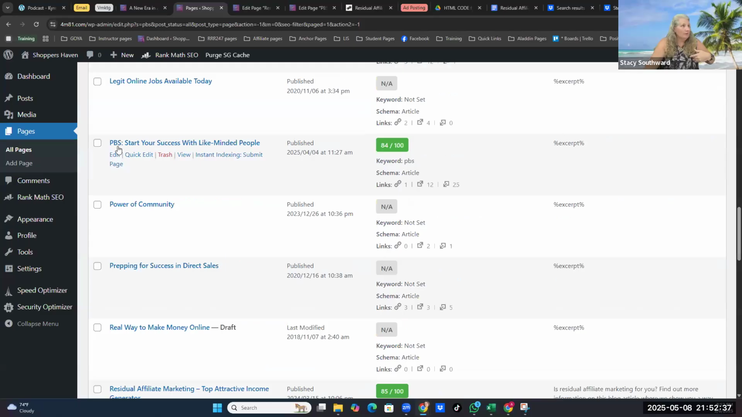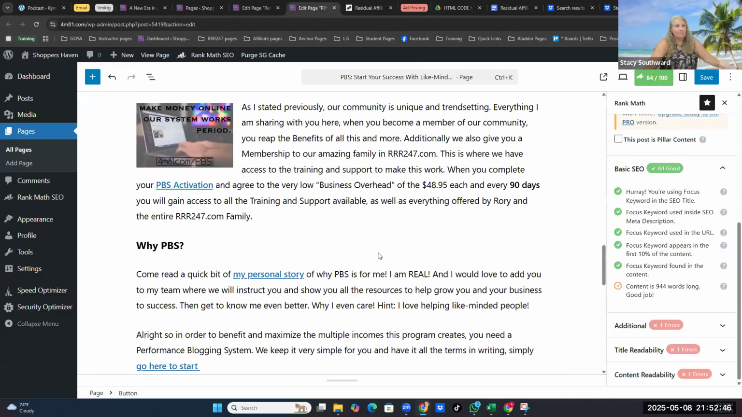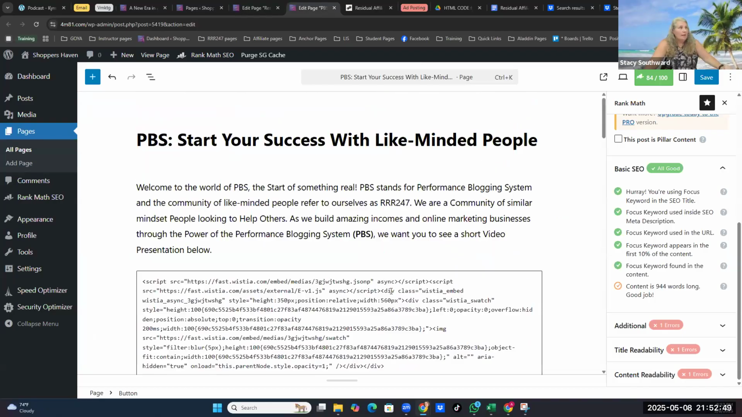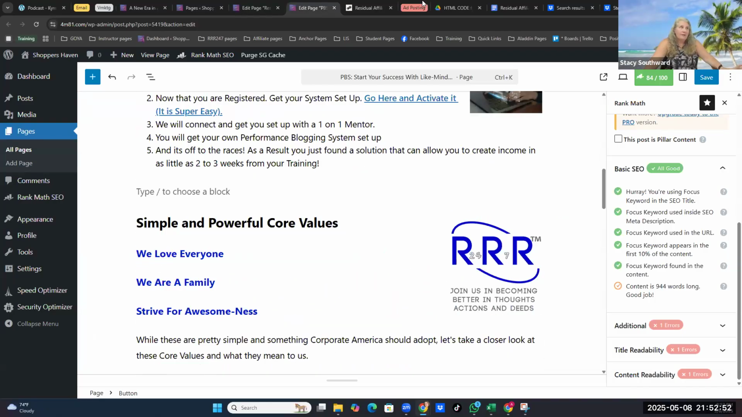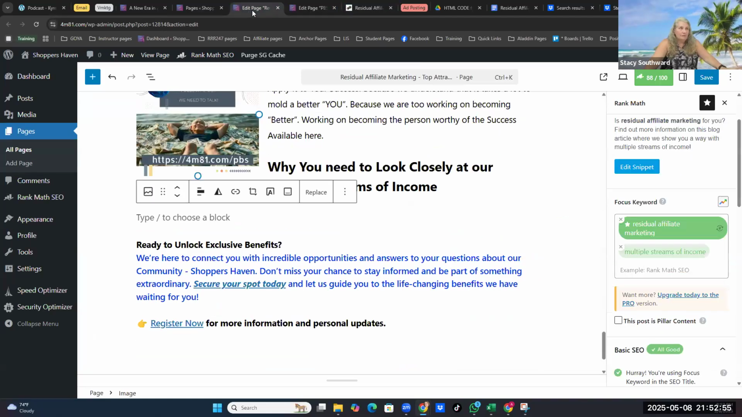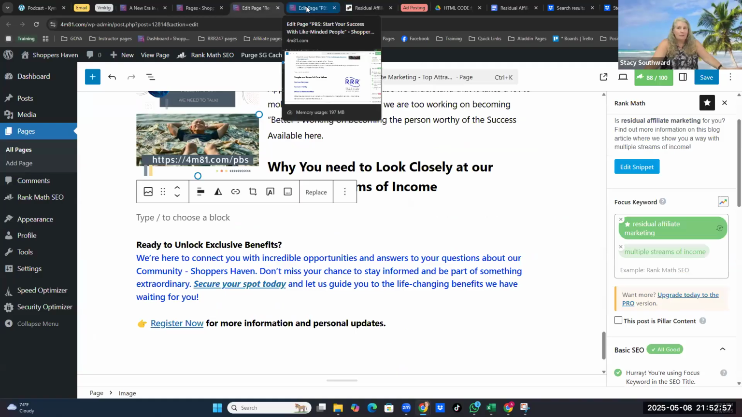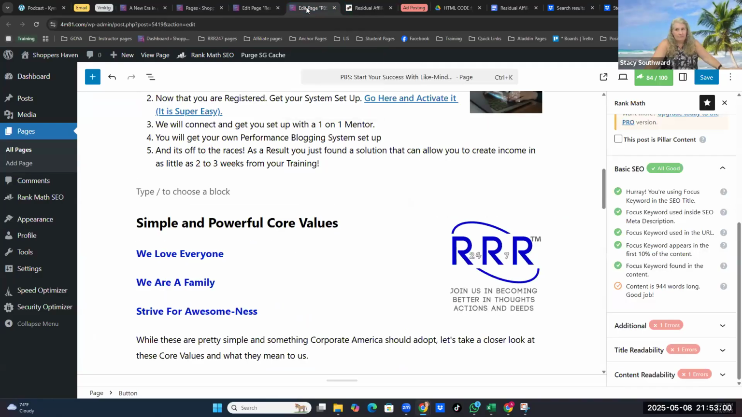So I know it starts with the letters PB. There it is right there. My keyword is PBS. And there it is. And this one is different than my residual affiliate marketing page because you don't want to have a duplicate. I chose to add our core values because I believe in our core values so much. So I've added them here. I'm not done with this page. I have hit save, but I've left myself an open block. That's my mental note. I need to put something in there.